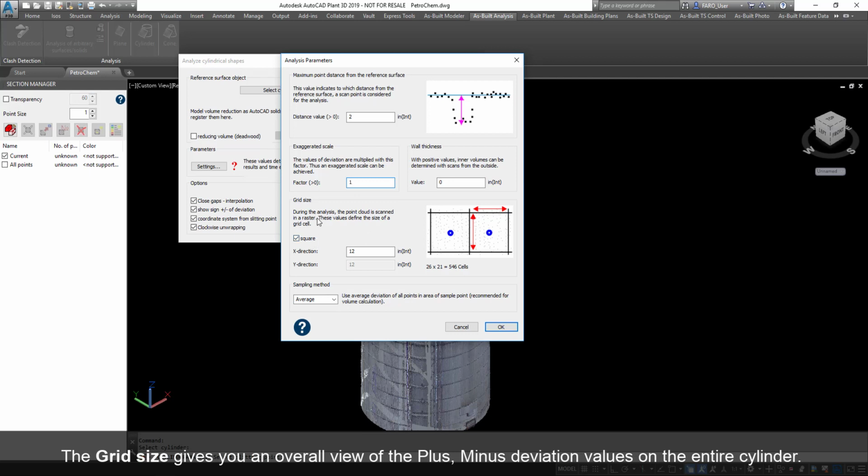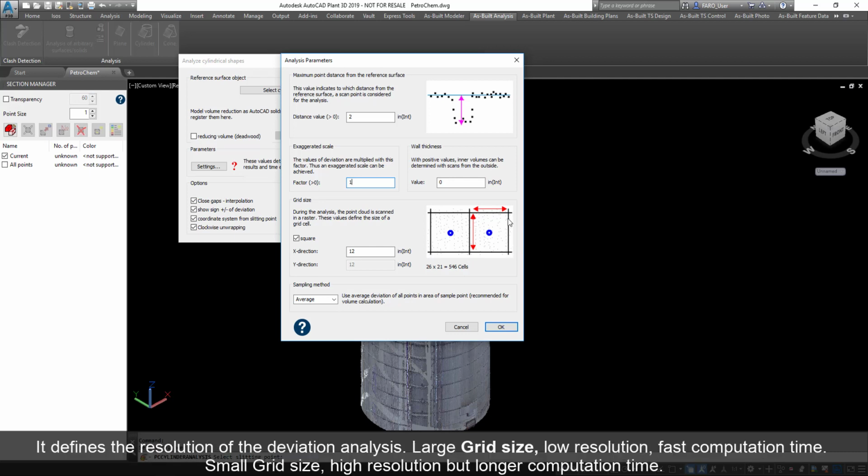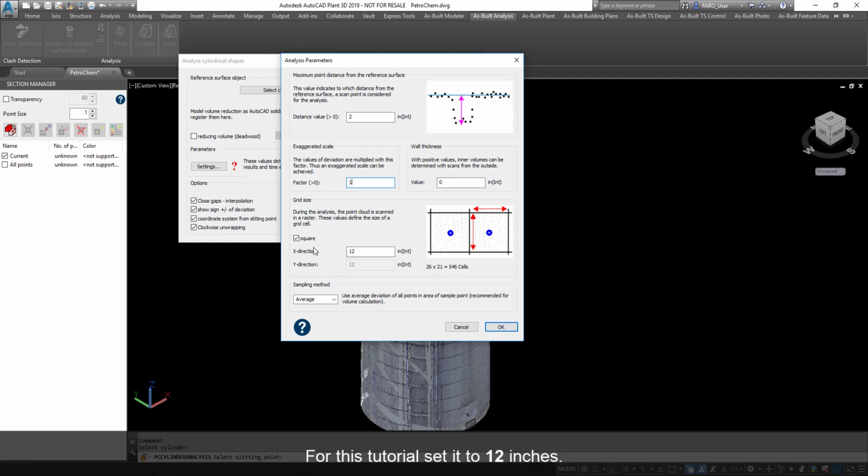The grid size gives you an overall view of the plus-minus deviation values on the entire cylinder. It defines the resolution of the deviation analysis. Large grid size, low resolution, fast computation time. Small grid size, high resolution, but longer computation time. For this tutorial, set it to 12 inches.